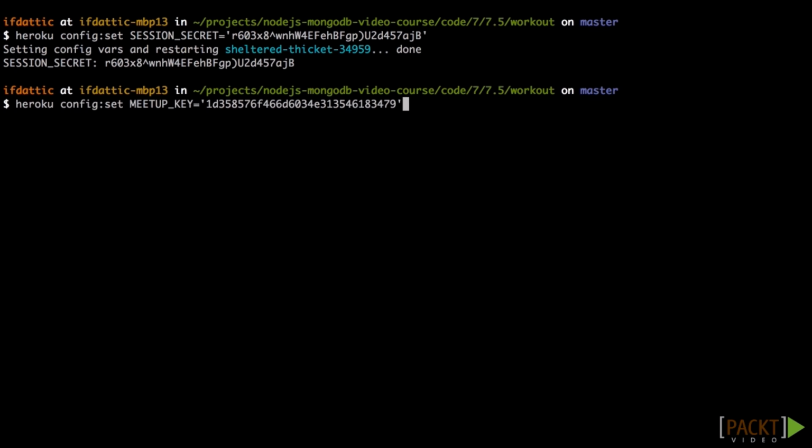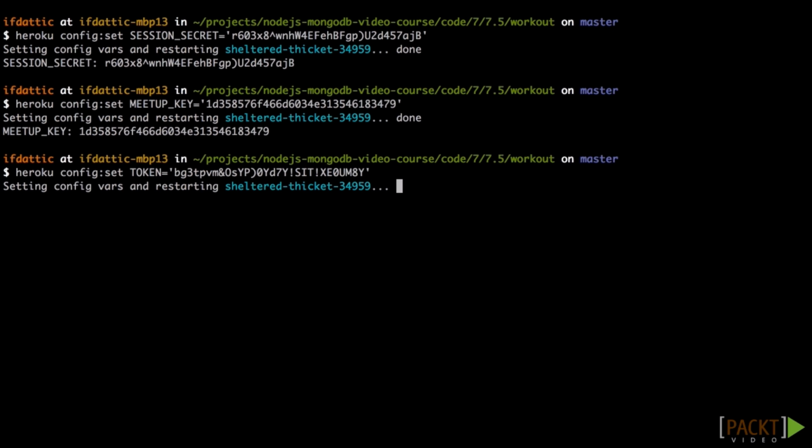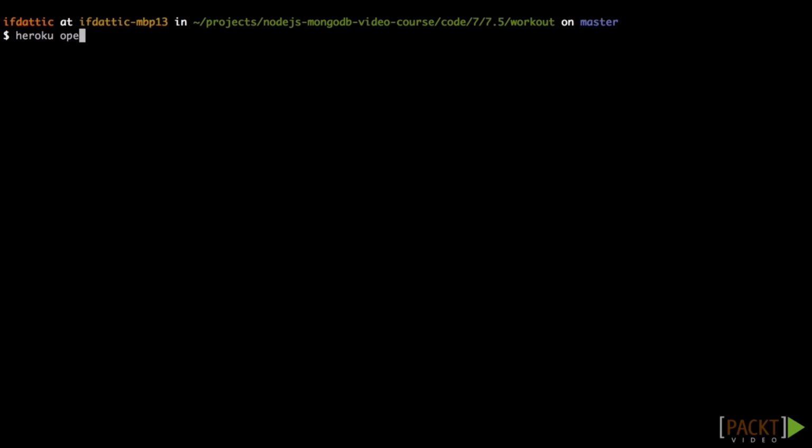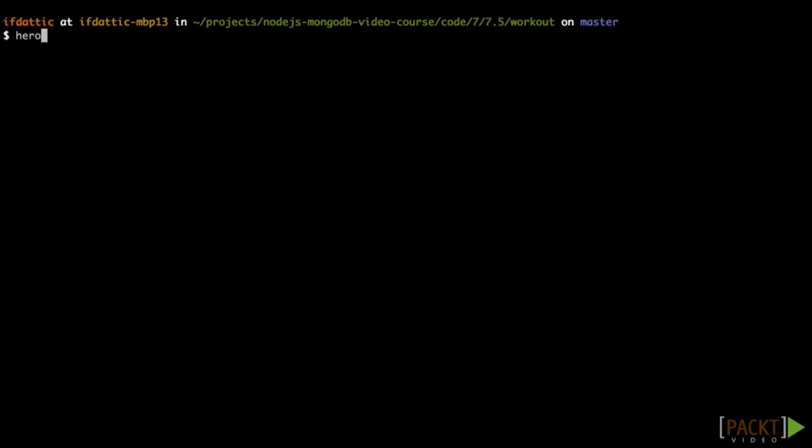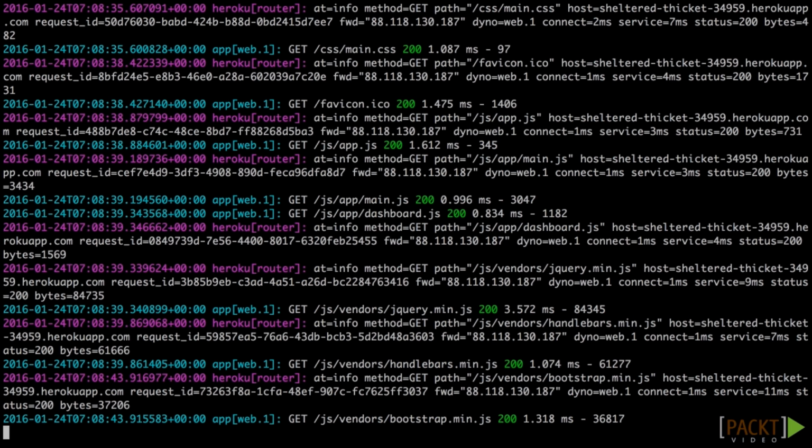With config set command, add the remaining environment variables. Congratulations on deploying your application to Heroku. With Heroku logs command, you can see the logs your application is generating. Tail flag means to continually stream the logs.